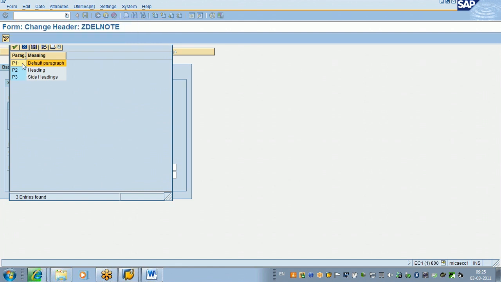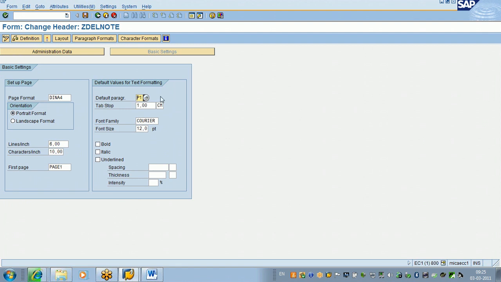I will take P1 as the default paragraph format, which has font size 12, correct? Yes, sir. So tomorrow in the script, while going through a layout, if you forget to give some paragraph format, then this default paragraph format will be assigned to that. Okay.